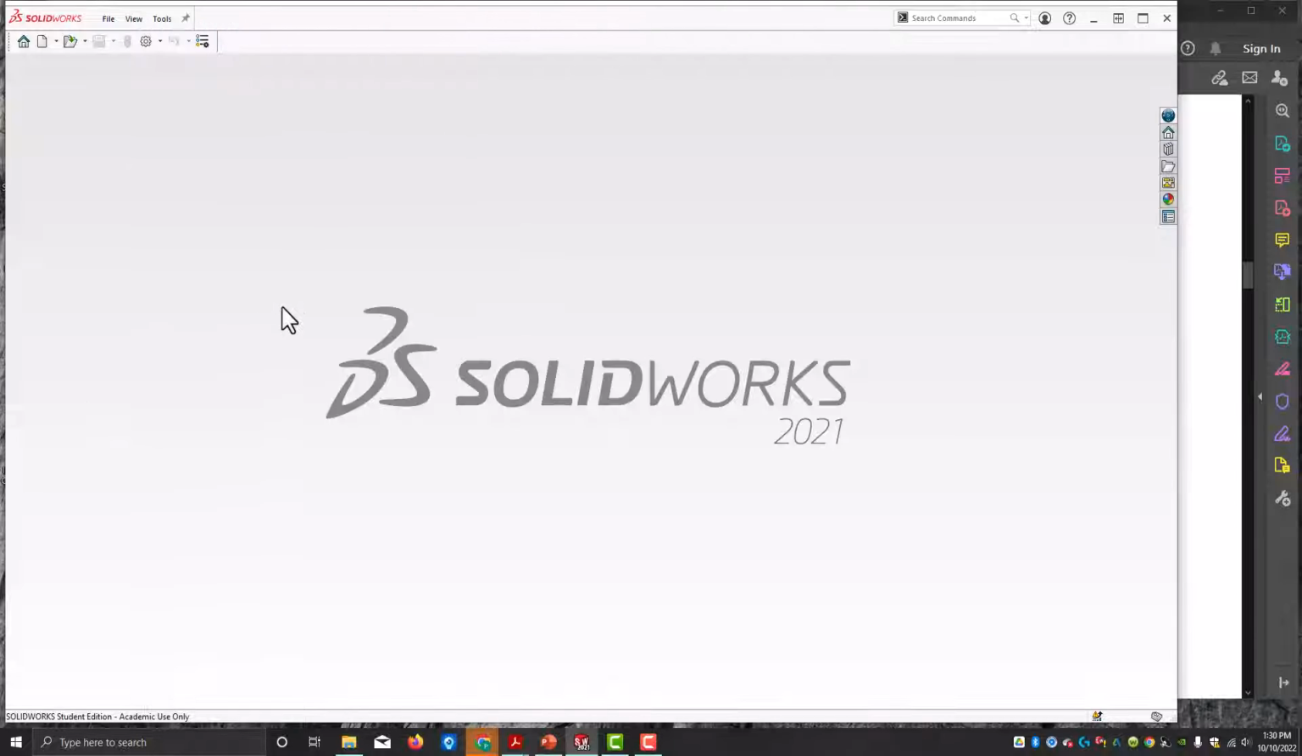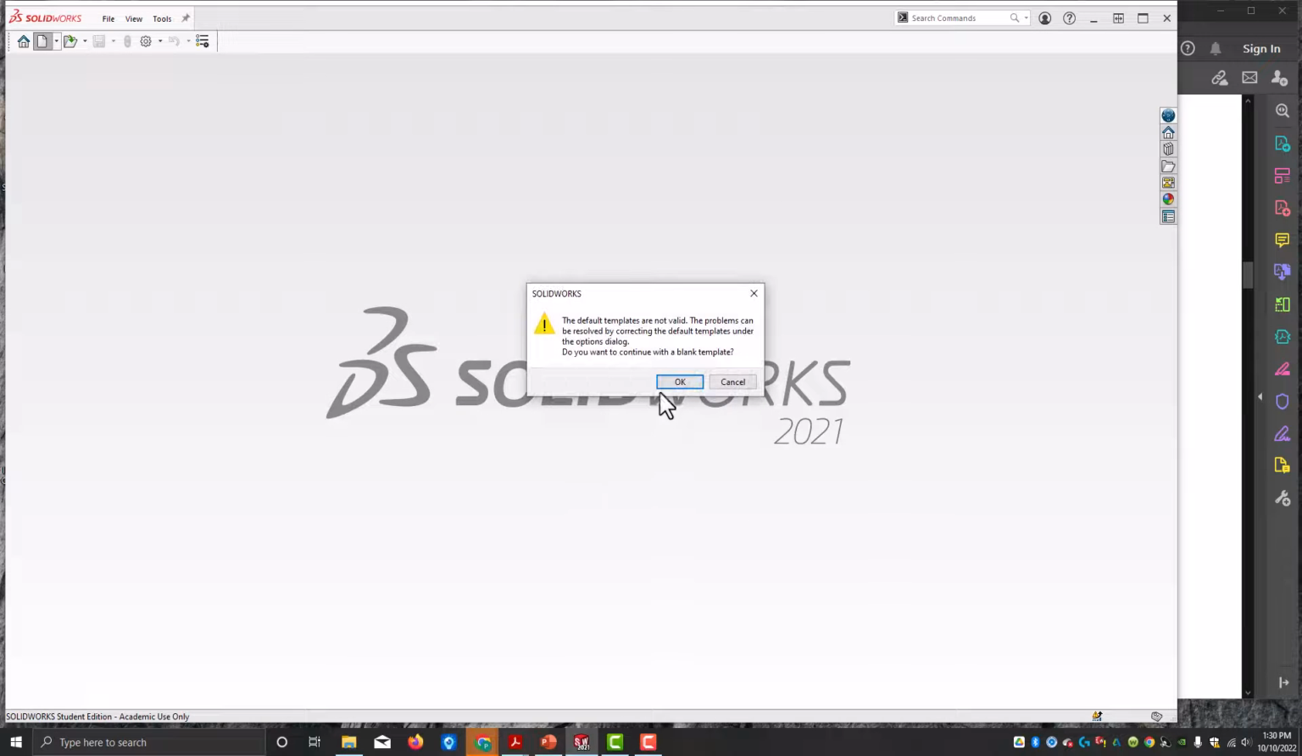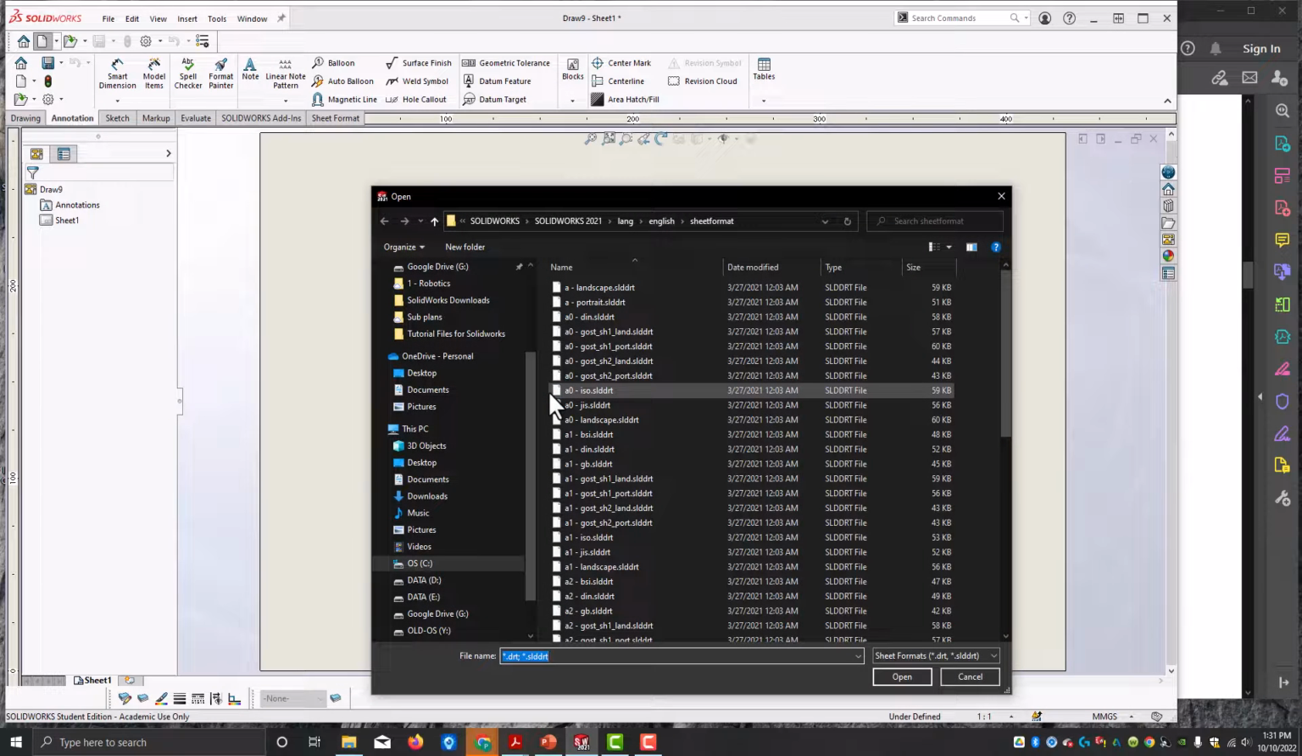So I'm going to go to SolidWorks. I'm going to click on the new icon. I'm going to make sure it says drawings there. And I'm going to say OK, ignore this message. And now you're going to see all the formats, the standard formats. I'm going to use my one that I named with my last name. So I'll click on the Browse button.